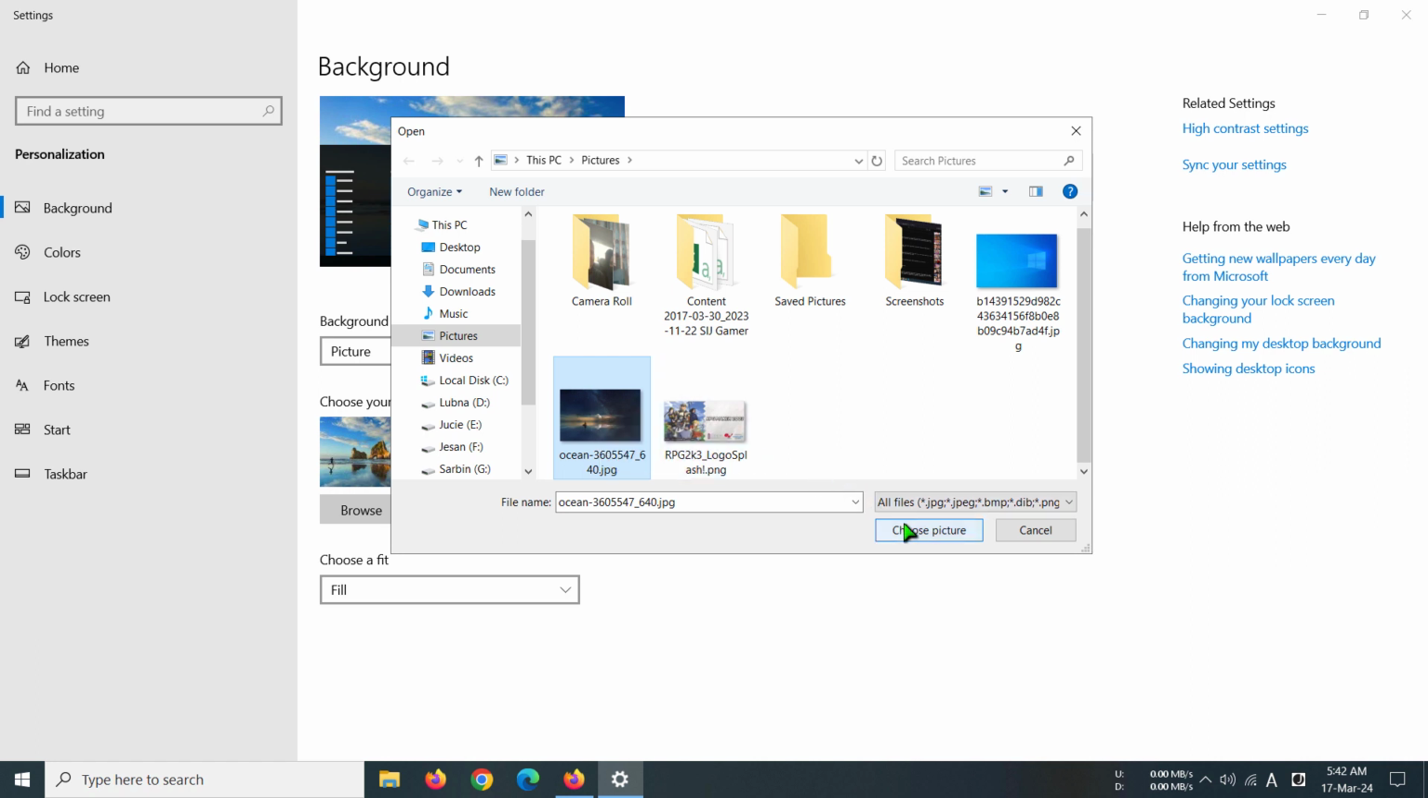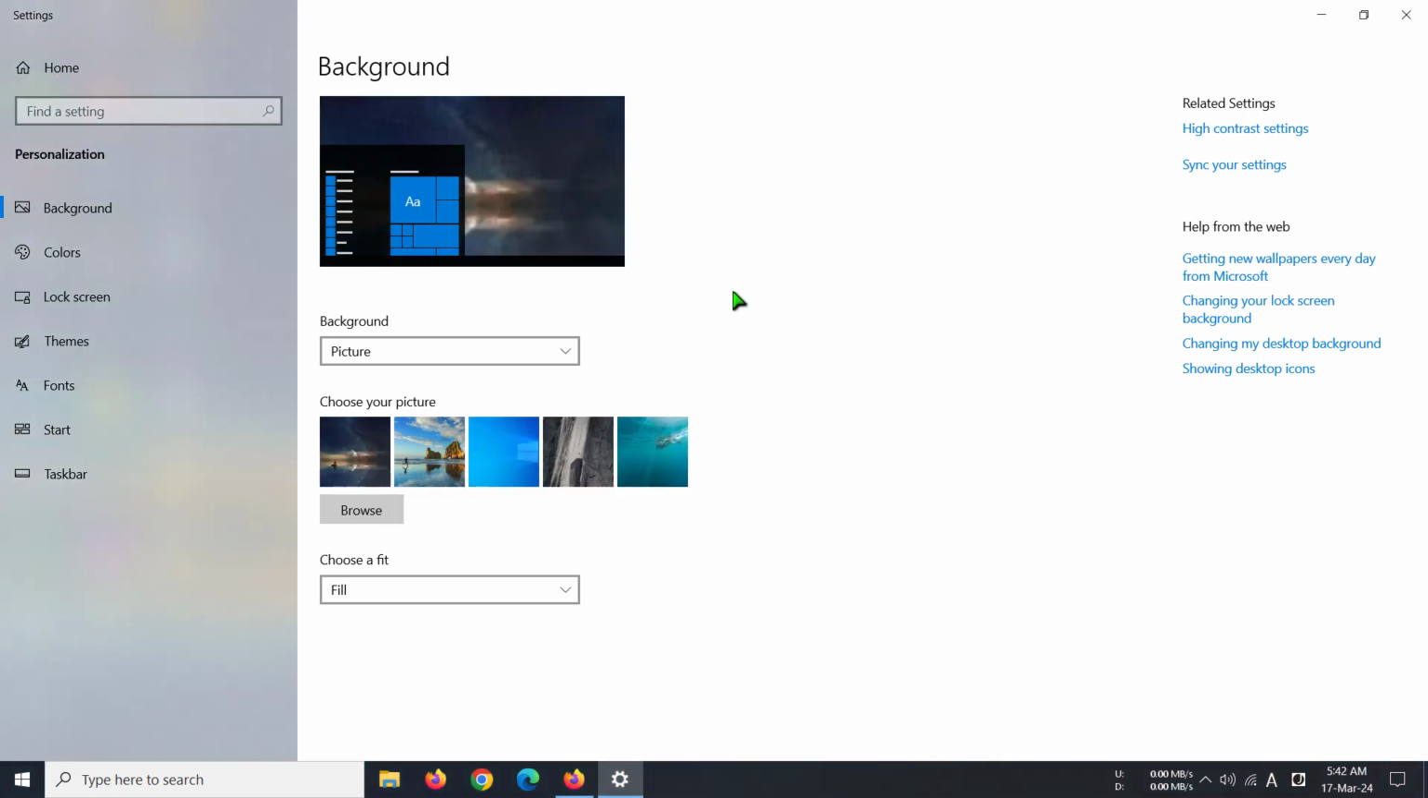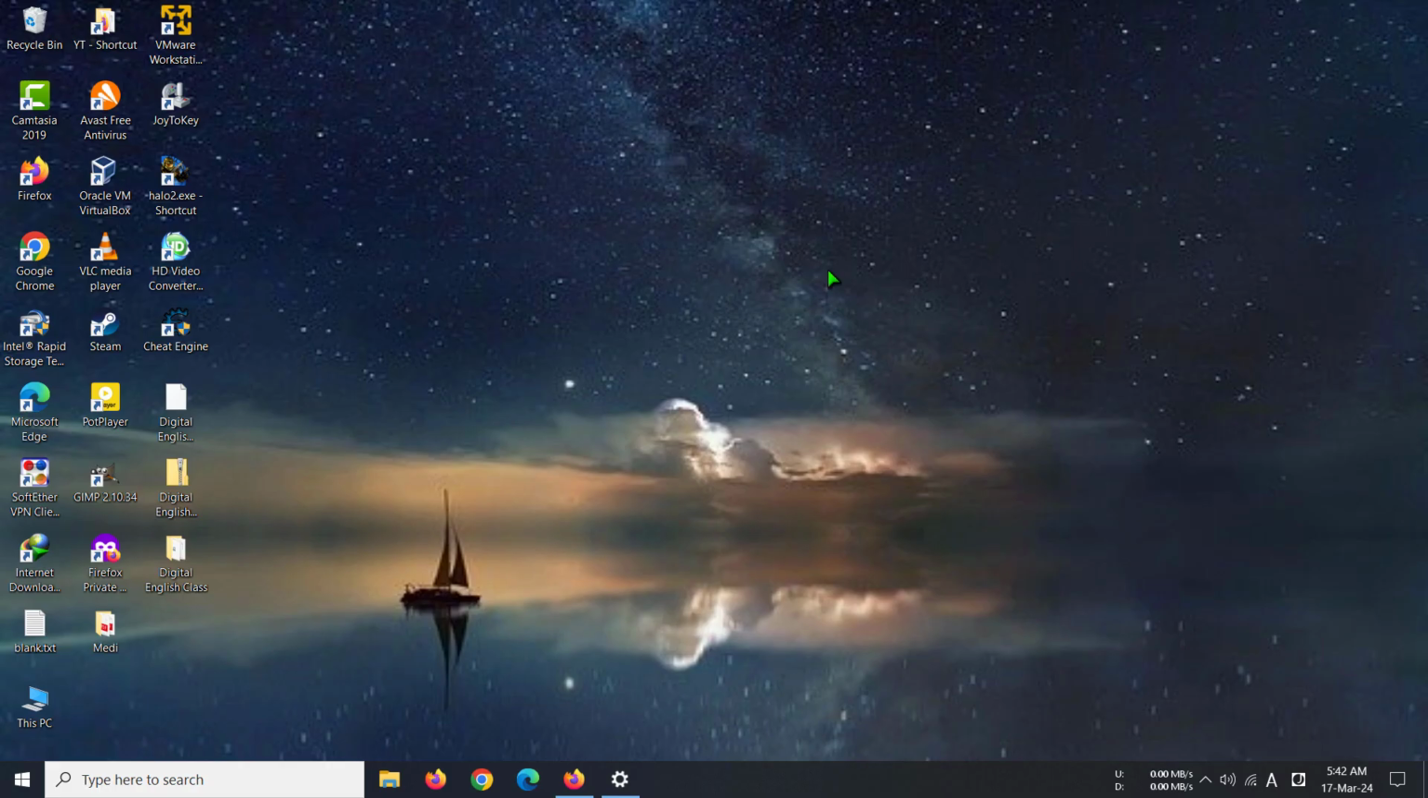So after selecting your picture, you have to click choose picture, and the picture should now be your background just like this. Just before, I had a Windows default background, now I have my picture's background. That's how you can select your custom background for your PC.